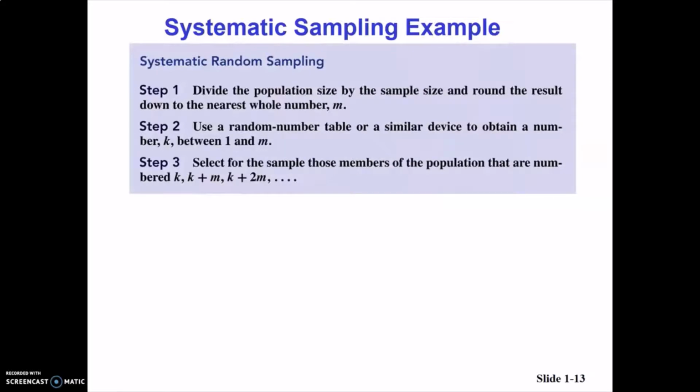Let's understand how systematic sampling is done. This is the procedure. This is the method of how we do that. There are 3 steps available, and I will explain each of these steps with the help of an example. I'm not going to read these steps. I will show you with the help of an example what these 3 steps are. So let's take an example to understand how systematic sampling is implemented.